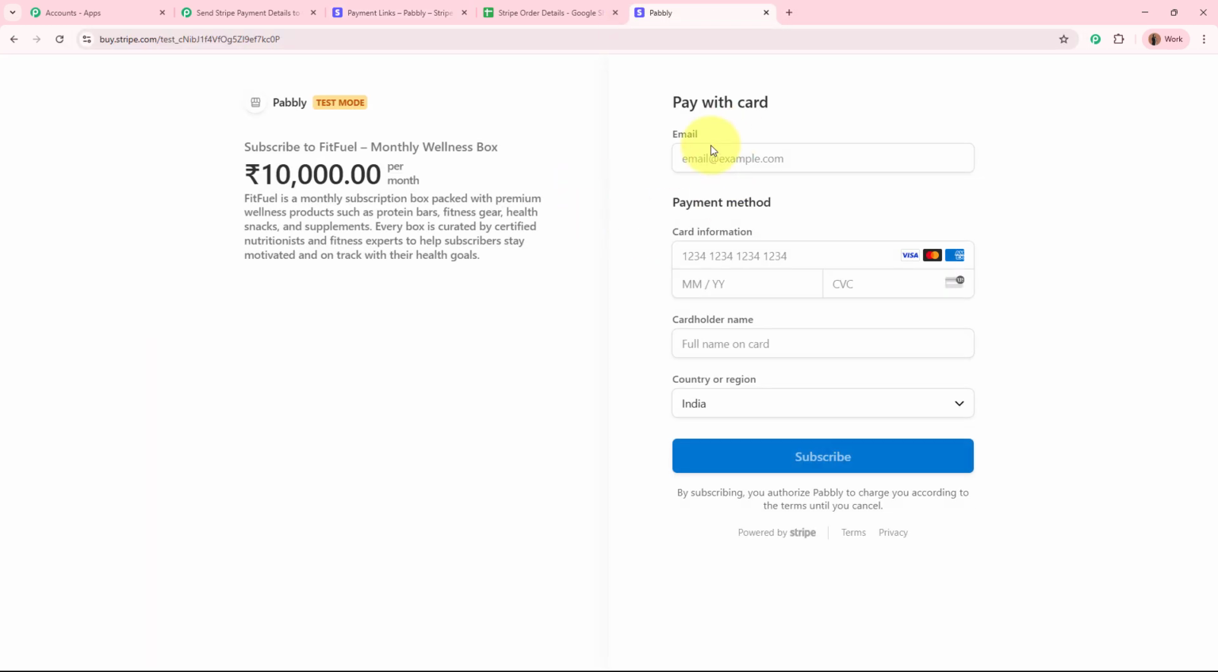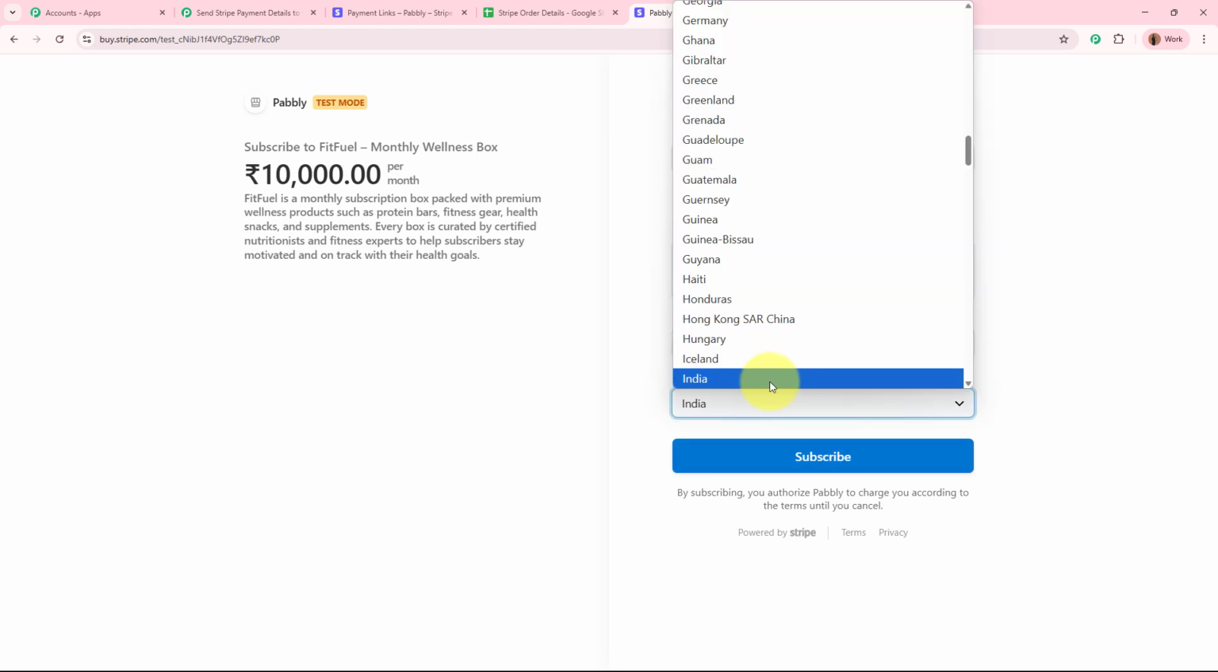Firstly, it is asking for the email address of my customer. So for the email address, I'm going to write new@pabblytudes.com. For the card, I'm going to enter the dummy card details right here. So I've entered the dummy card details. For the card holder name, I'm going to write new user. For the country, I'm going to select India.